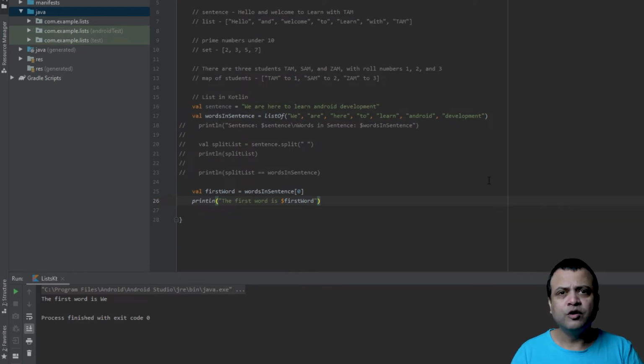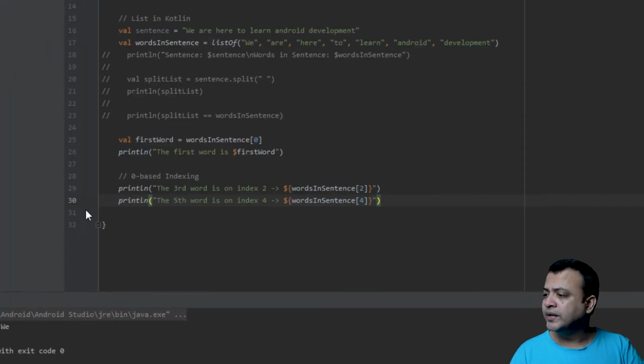Let me show you a couple of more examples. On line number 29 and 30, I am trying to access the third word by using the index 2 and the fifth word by using the index 4 within the indexing operator. Let me now run this program so that you can see that the output is exactly what we expect.